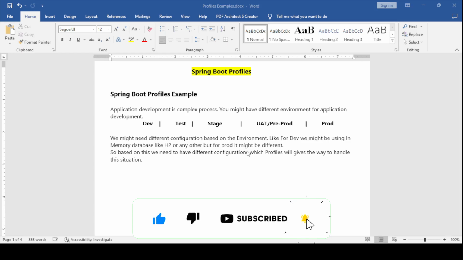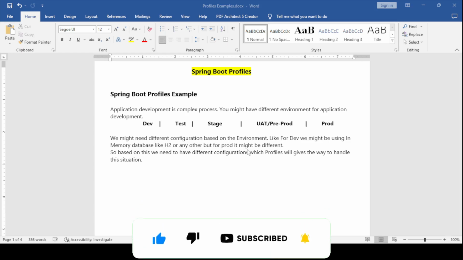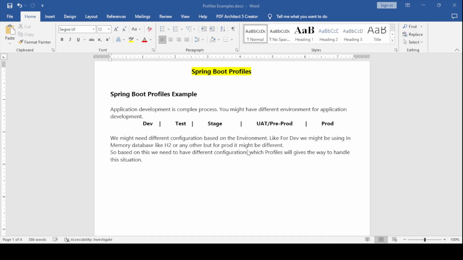In today's tutorial, I'm going to cover Spring Boot profiles. Profiles are basic configurations that we get through Spring Boot as a feature. Whichever project you are working on, we need to enable the profile details as per the environment you are going to work in. So let me show you what Spring Boot profiles are.